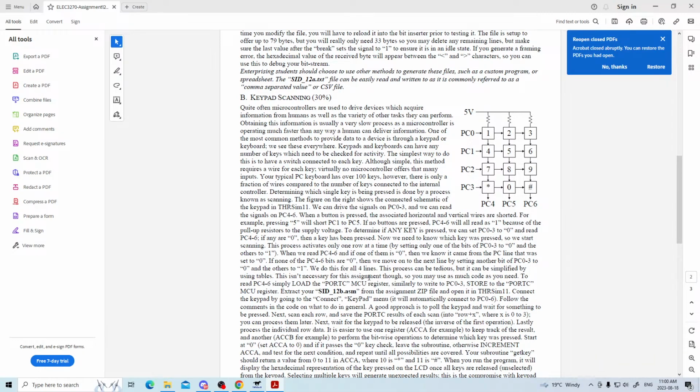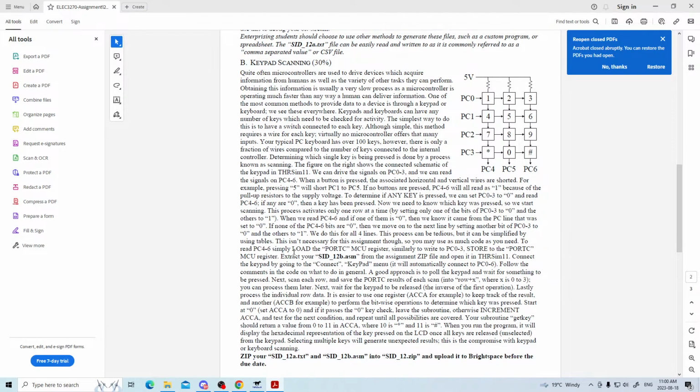This isn't necessary for this assignment though, so you may use as much code as you need to read PC4 to 6. Simply load the port C MCU register. Similarly, to write PC0 to 3, store to the port C MCU register. Extract this file from the assignment. Open it in TRISM 11. Connect the keypad by going to the connect keypad menu. It will automatically connect to PC0 to 6. Follow the comments in the code on what to do in general.